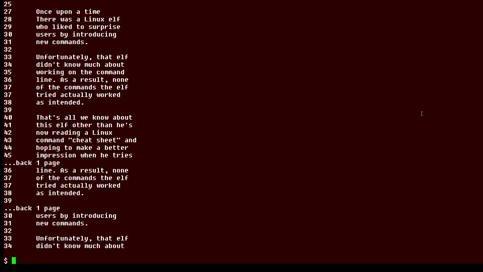Well, that's your Linux tip for using the more command to display a text file some number of lines at a time.